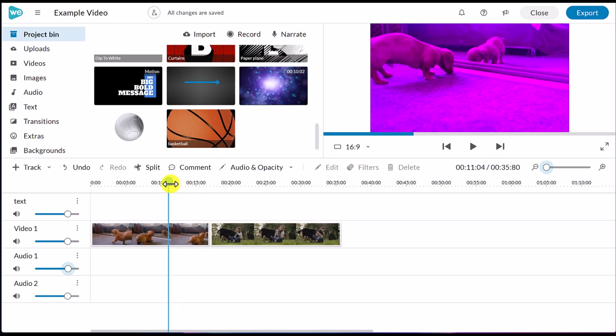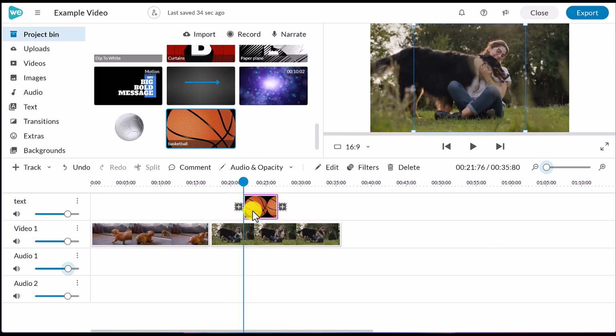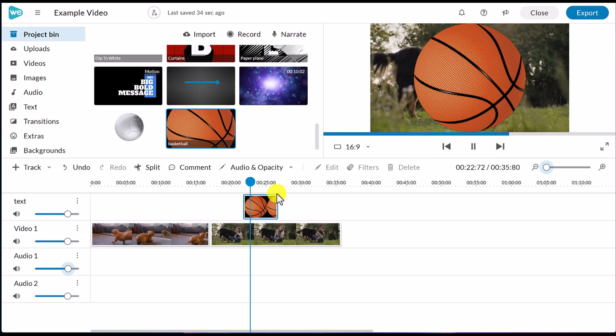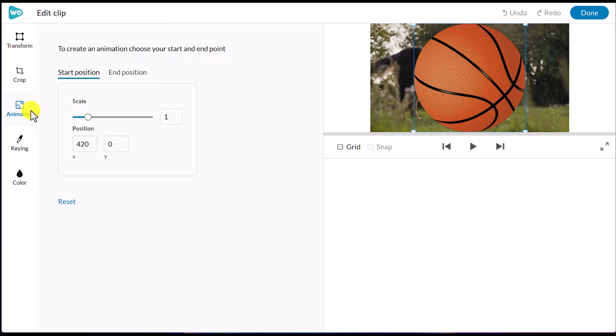And what I want to have happen is on this clip, I'm going to bring this picture in. So you can see it's just a basketball sitting there. It's just a picture on top. I'm going to make it move across the screen. I'm going to double click on this or edit. This time I'm going to go to animation. Where do I want the starting position to be?